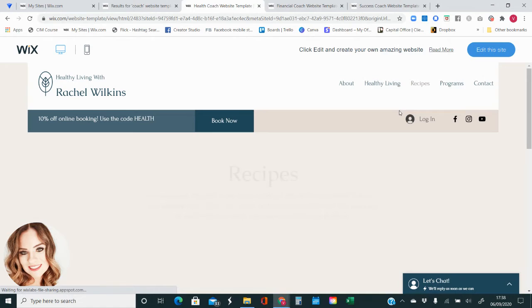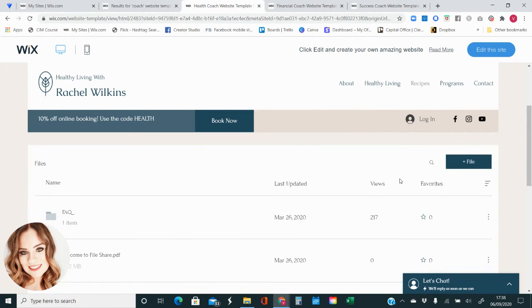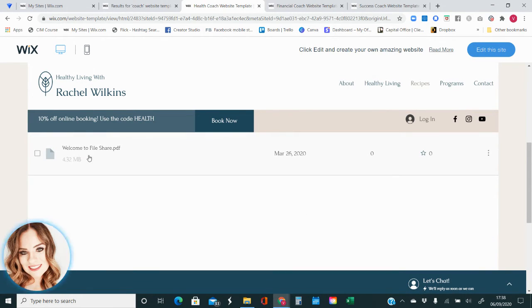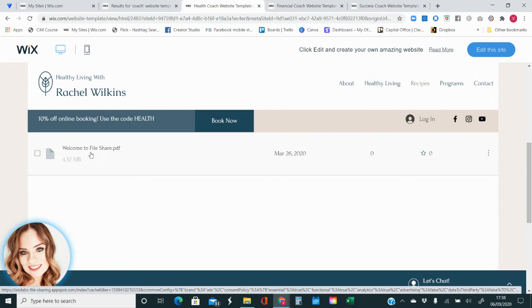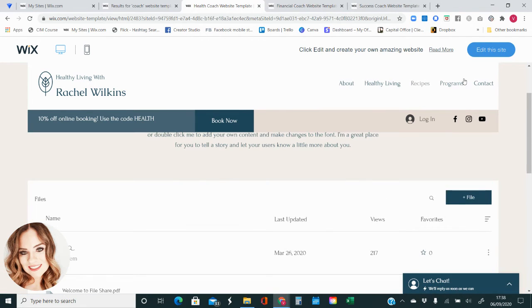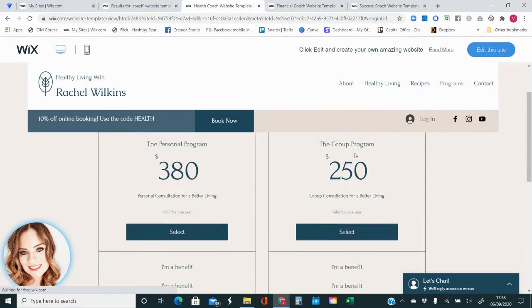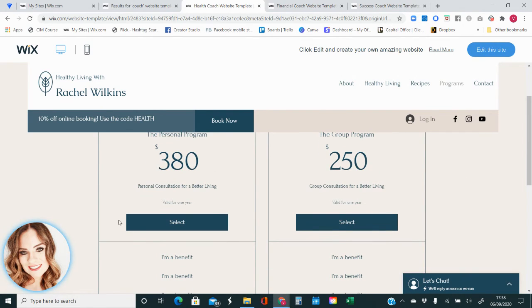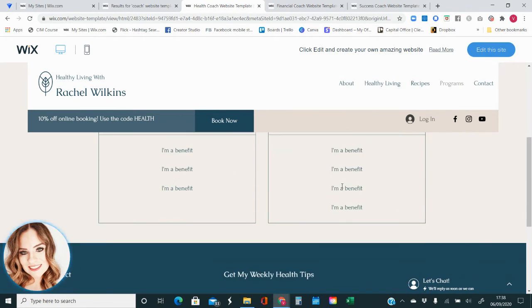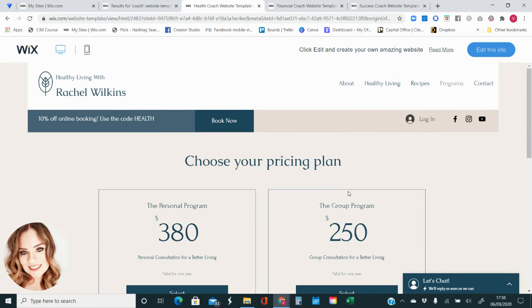We have a recipe section here, which again offers free downloads. We have programs, which are pricing plans, and we have the option to have group programs, which is also great, and we have a contact form. However, we do not have a shop included.